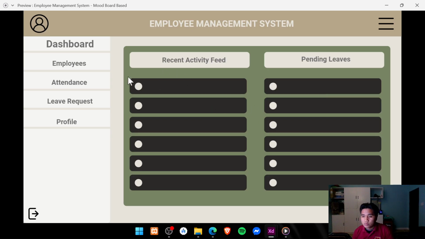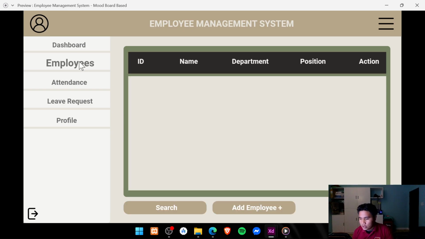So let's move on to the employees page. In this part, it has a table with ID, name, department, position, and the action. In the action part, he didn't include what the action is, so I tried to add a function in the action. The search employee, I've tried to recreate it and put it at the top of the table.